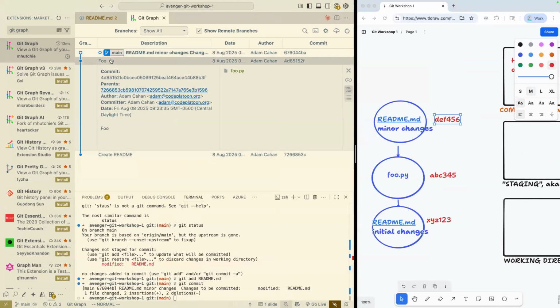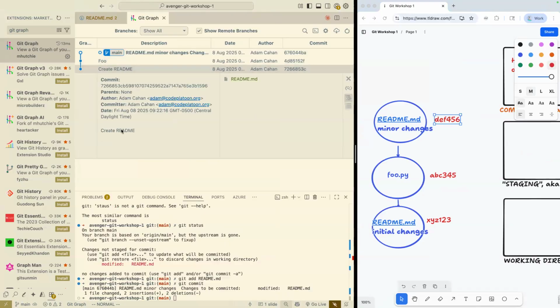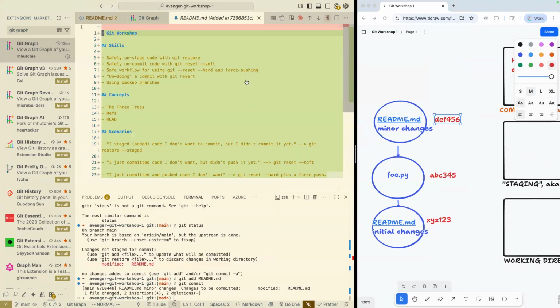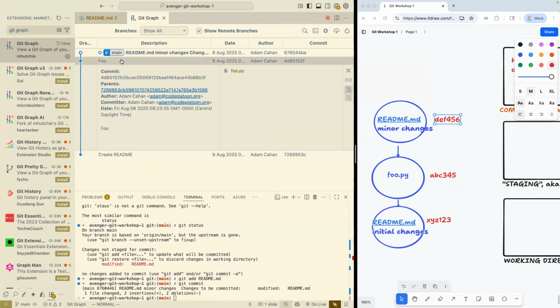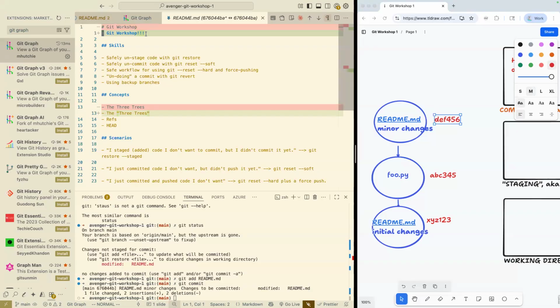Using Git graph, let me close this out. We can see the commit. If I click here, I see all of the changes. And as we know, a change could be just a minor change to one file, or changes across many files, or creations of new files.